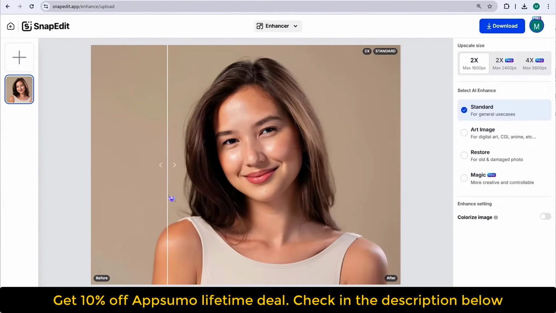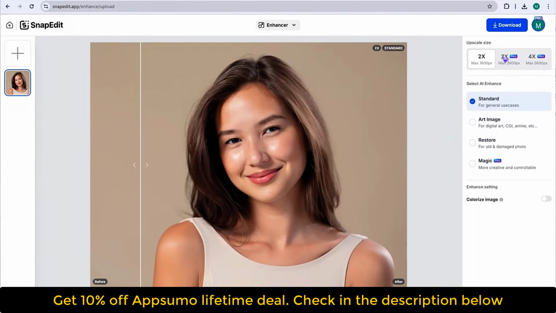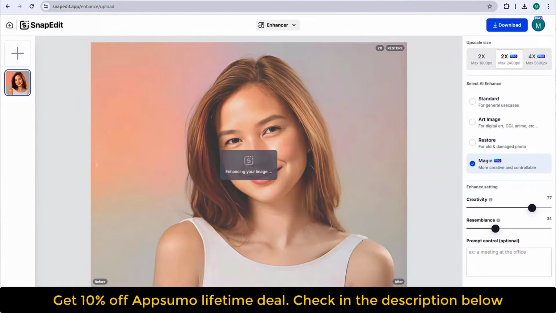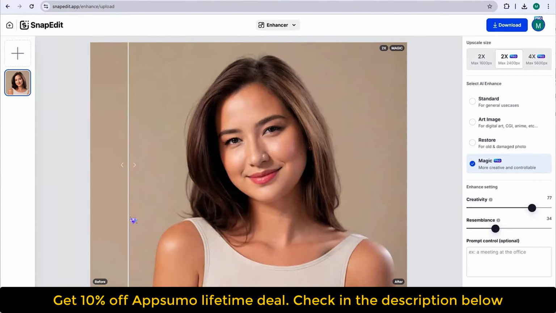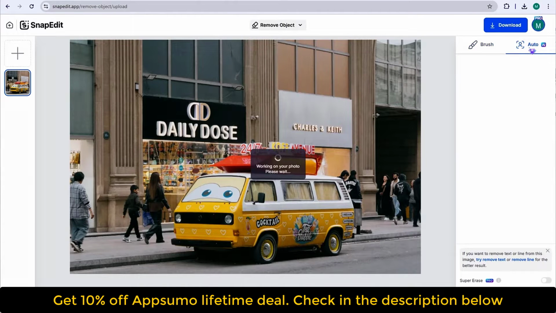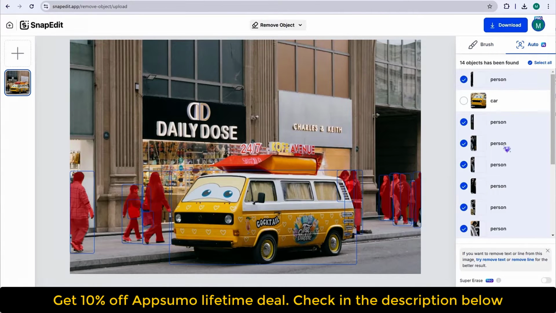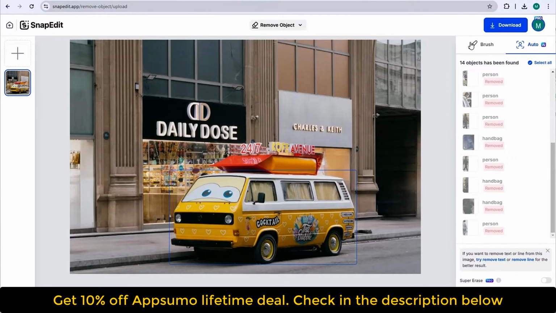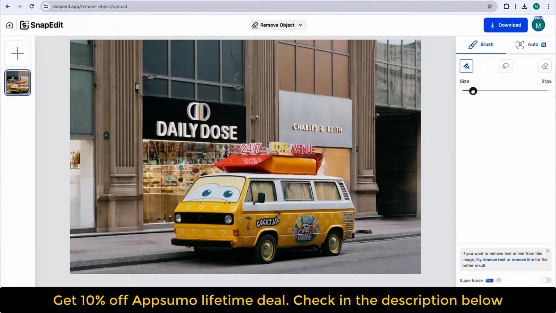Say you've got an amazing photo, but it's just a smidge too blurry. No problem. Hit the Enhance feature, choose your resolution, and watch SnapEdit's AI turn that fuzzy memory into a crystal clear masterpiece in full HD. It's especially good with faces, so your portraits will always look incredible. You'll get different styles to play with too, like Standard, Art, Restore, or Magic, plus a color boost that helps dull images come to life.